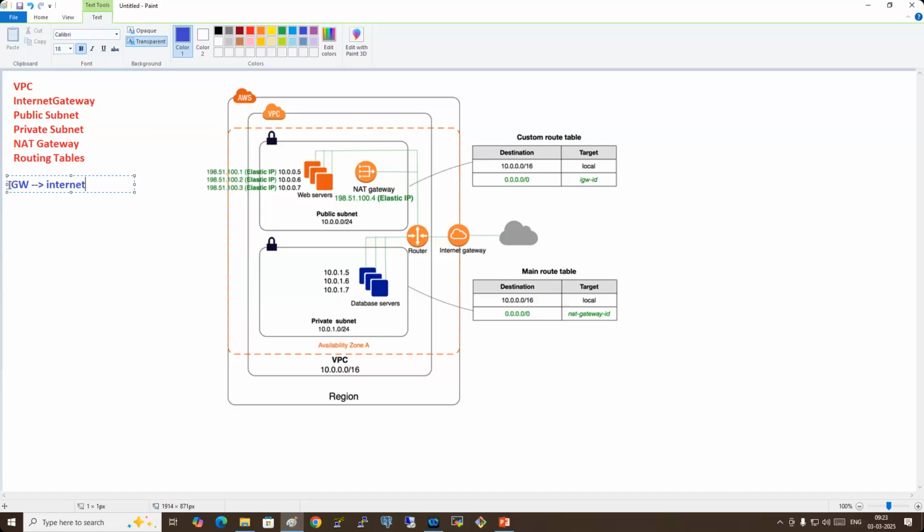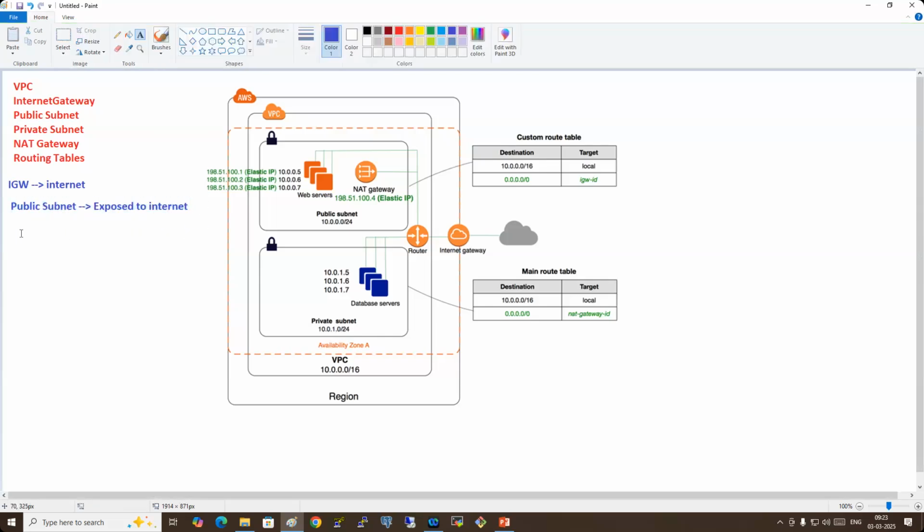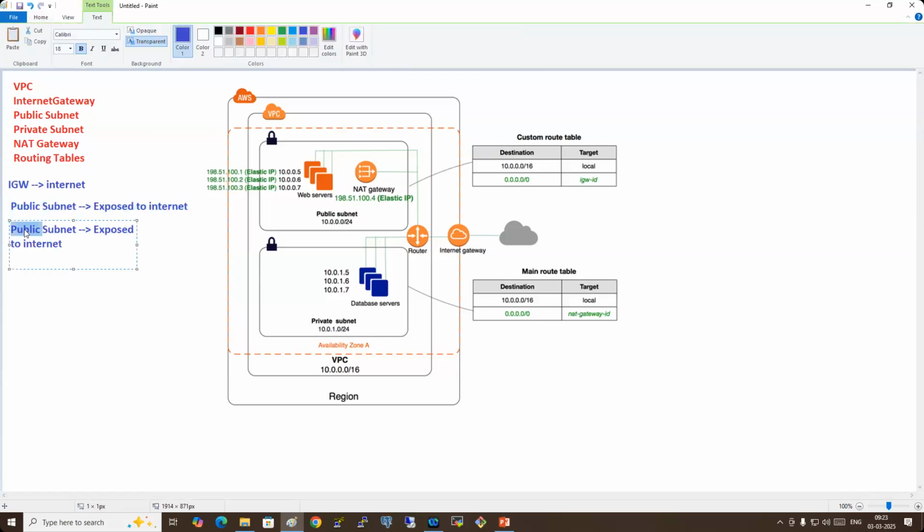Internet gateway. And if you want to expose your AWS resources to the internet, in which subnet do you keep them? Public subnet. If you don't want to expose them, then private subnet. Here I call it public subnet. So public subnet is exposed to where? Internet. Whereas private subnet is not exposed.